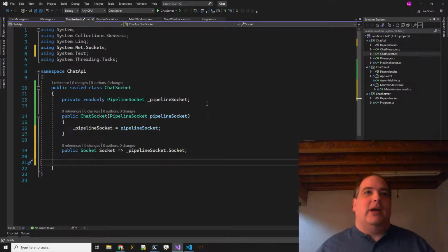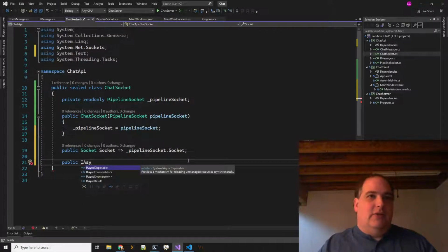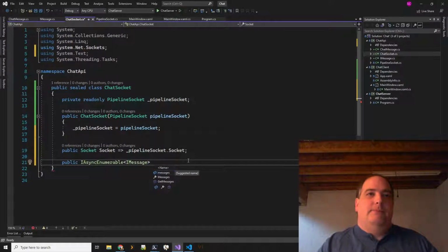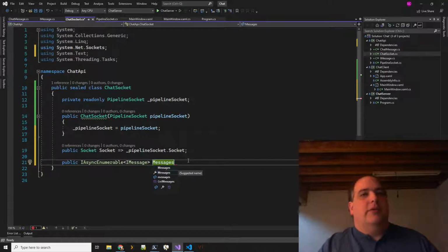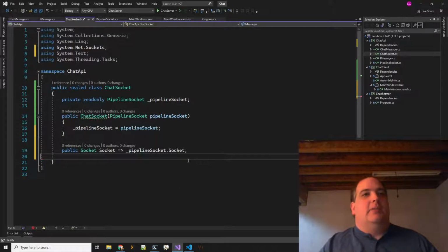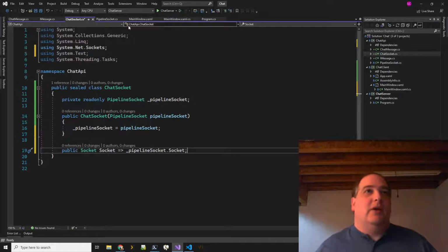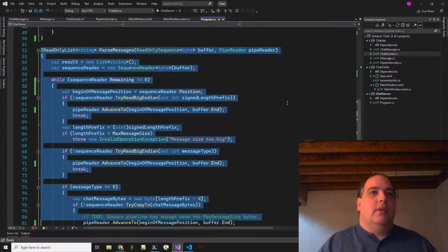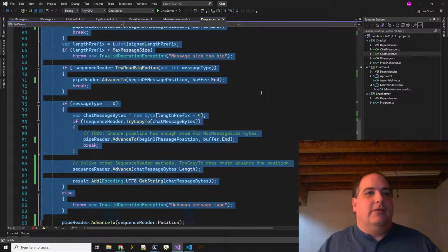So let's come back up here to our chat socket. And what we want to expose is an async enumerable of IMessage. We want this as like a method or property. Just make it a property. That'll be fine. Let's wait and hook that up until after we have everything else. So what we really want to do is take this parsing code out. Let's figure out how that's going to hook in first. And actually, let's just take this whole thing first and then we'll change it around.